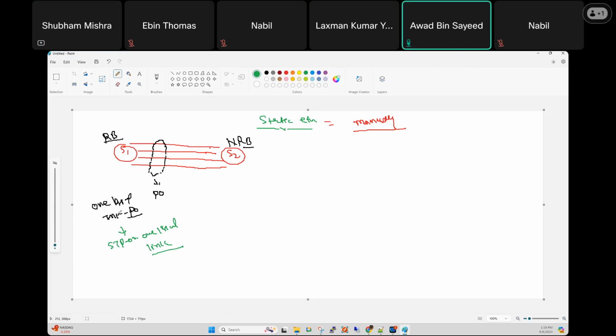Now, if this is the root bridge, then definitely switch number 1 will send the BPDU. Yes or no? Tell me. Subham, yes, please. One moment, please.